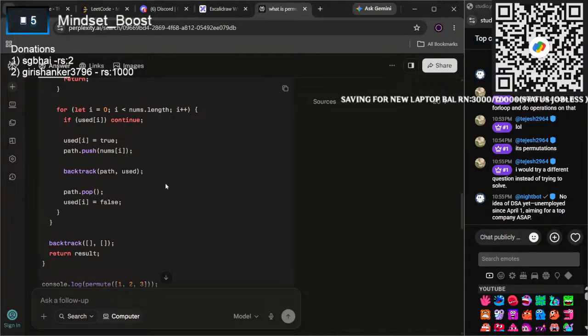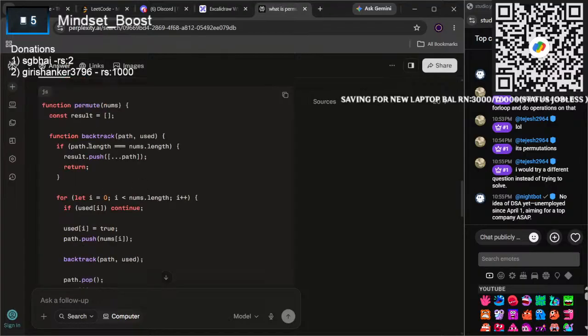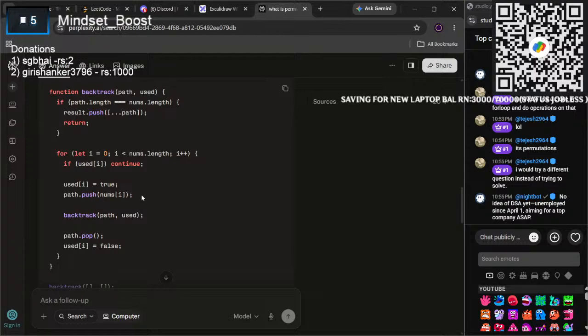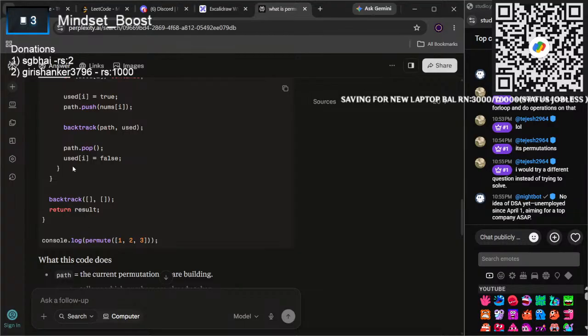And after that, it is pushing each number in the path. If path length is equal to nums dot length, then only it is going to push the whole path itself. Otherwise, it is going to push each element. After that, it's backtracking. It's popping the element out of the path, and again adding the.